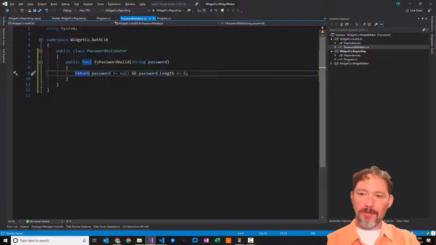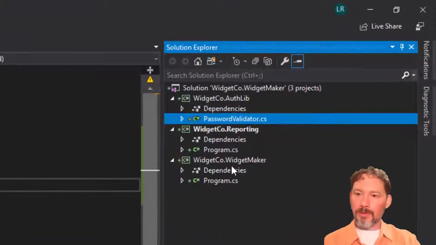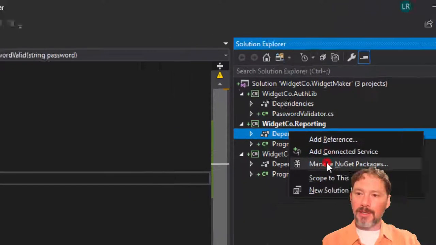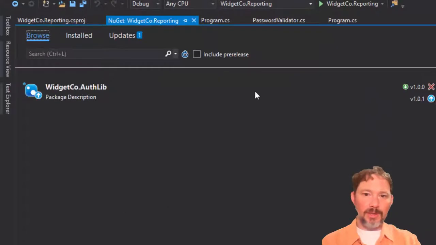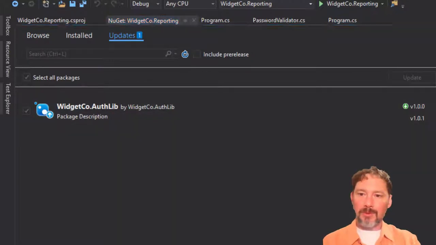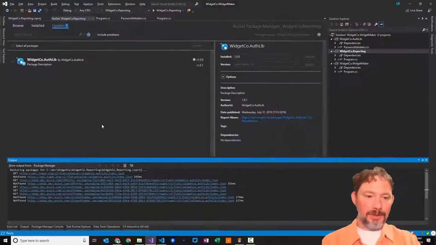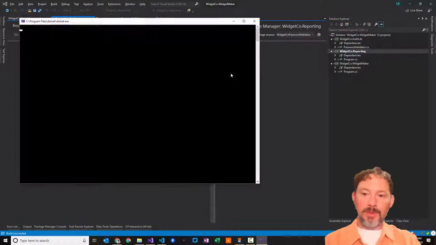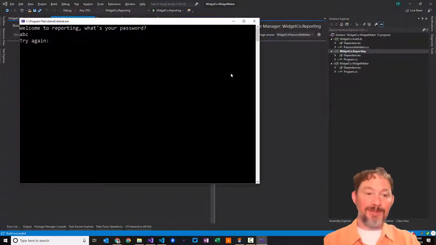And so hopefully this consumer over here inside of reporting, if we go into dependencies, they can manage their libraries and say, oh, look at that. There's an update available just for us. And if we update that package file, then hopefully when we run the reporting site here, if I just type in a really short password like ABC, it should fail. Perfect. Okay.